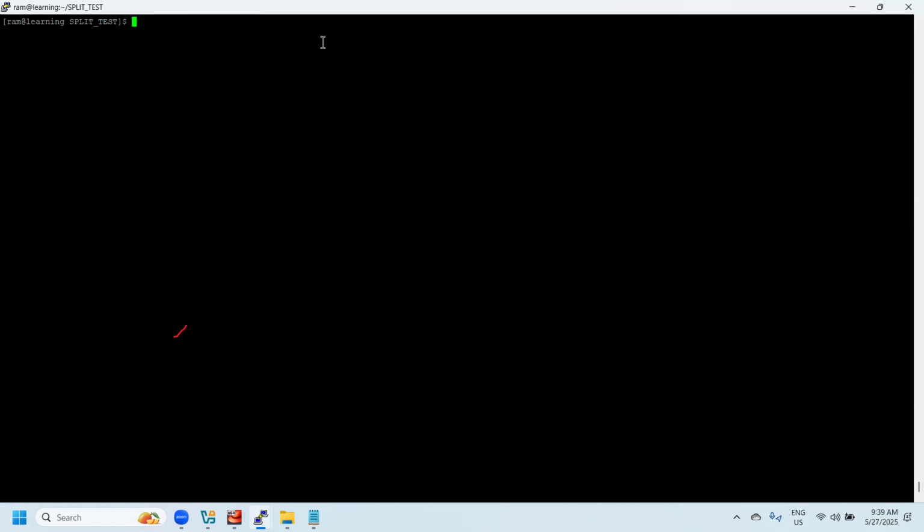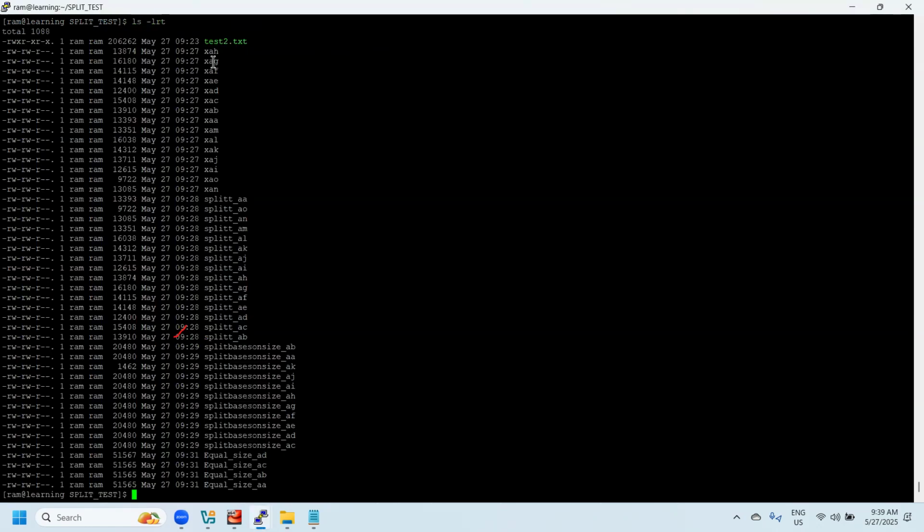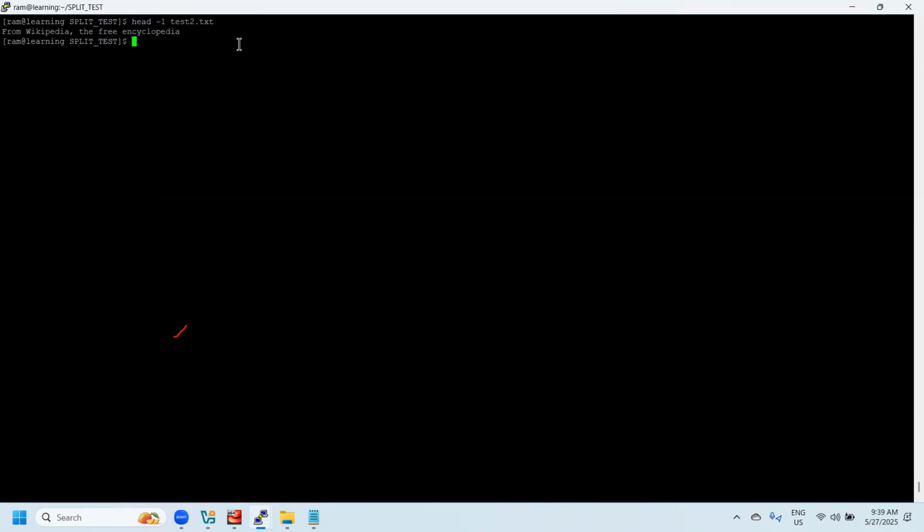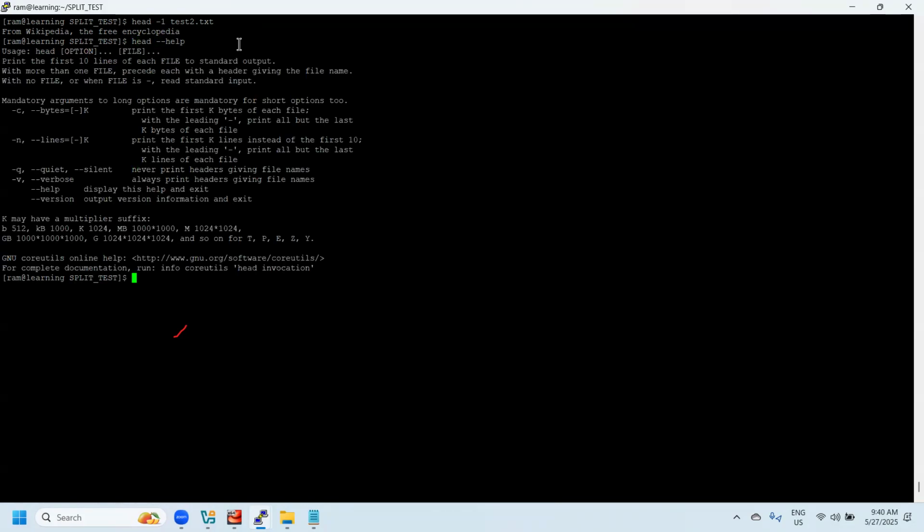If you want to display the first line of a file, then head -1 test1.txt. So if somebody asks you how to print only the first line of a file, we can use head -n. Even in the head command, if you want to display by size, for example -c 1 kb, test2.txt.